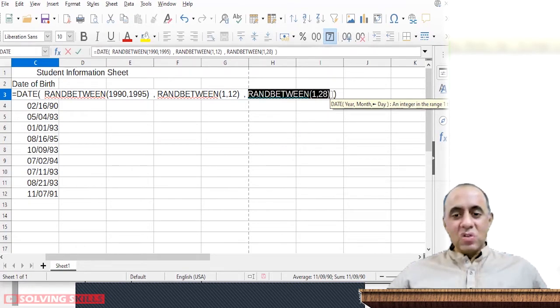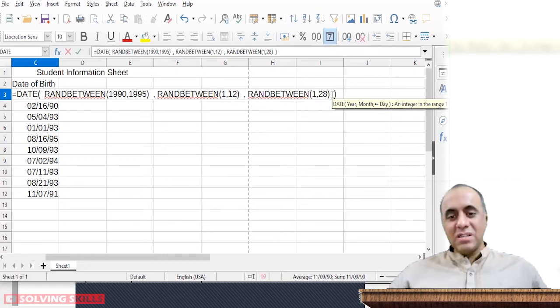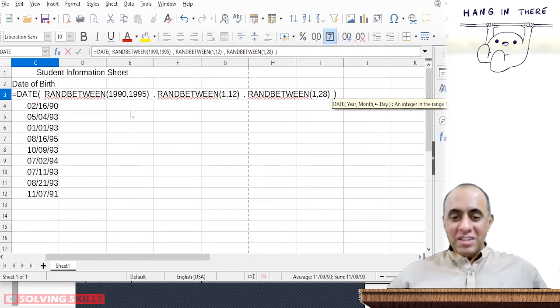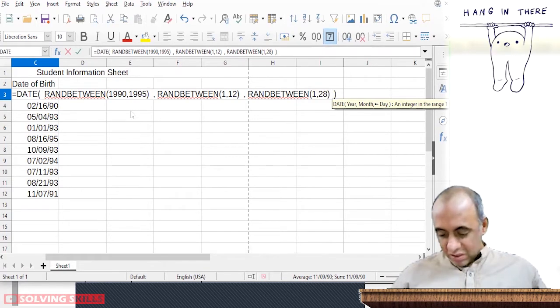But anyways, do you guys understand this formula that I have written, which uses 4 functions, 3 of which are generating values and feeding the values to the outer function, which is the date function? Does it make sense? Good.